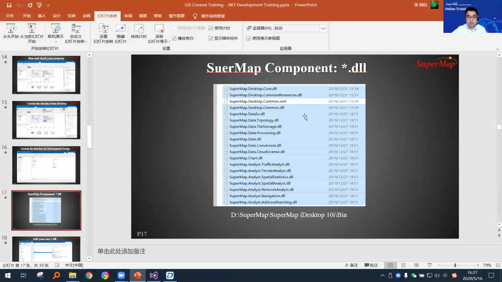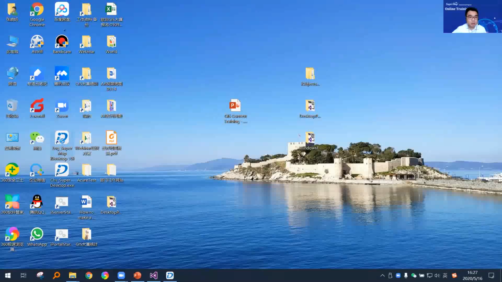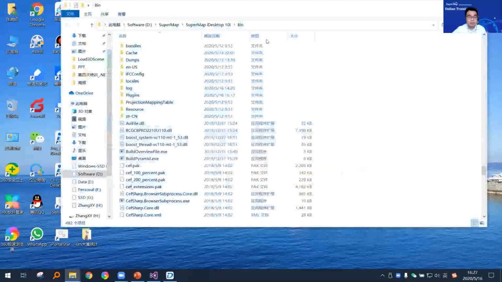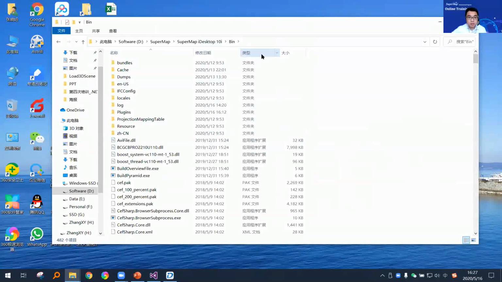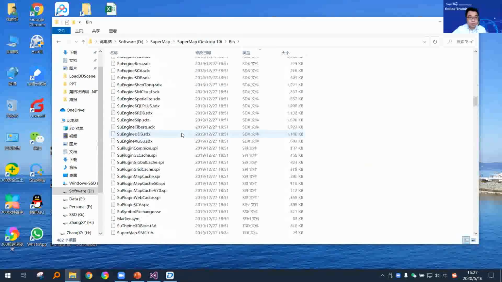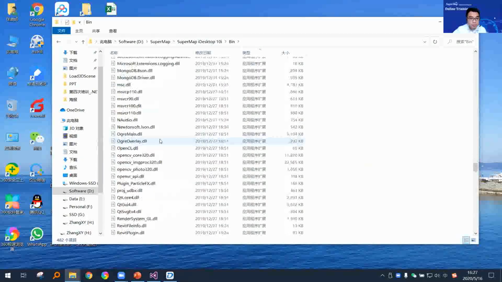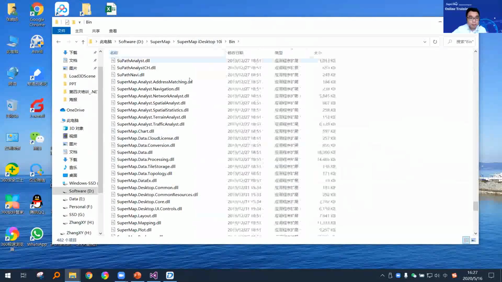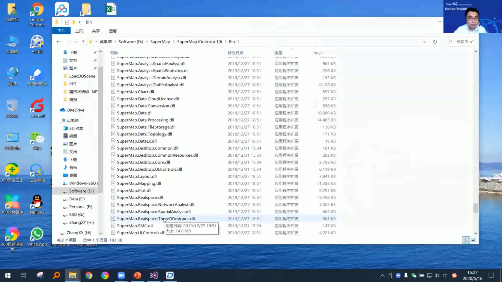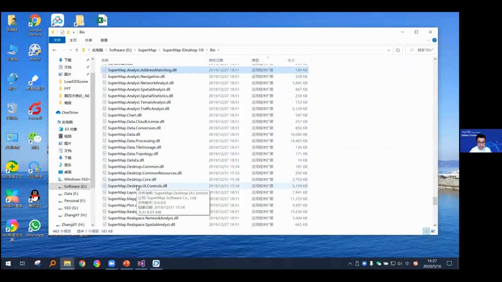So where can we find these components? So we just go to the SuperMap package and from the bin, here we can find the SuperMap DLLs. Yeah, from here, you can see the different functions in the different DLLs, like the layout, the mapping.